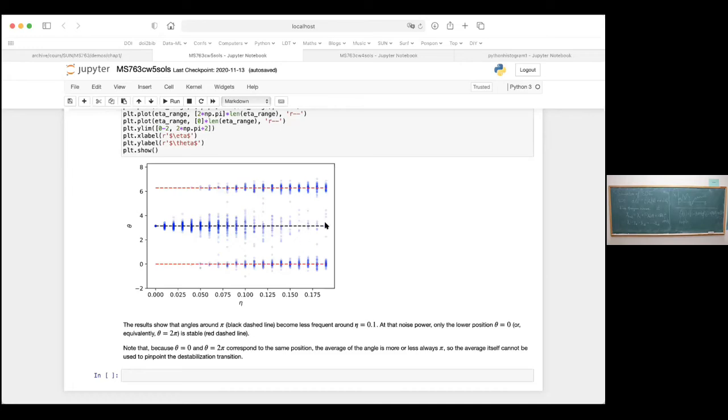So if you do the average, it actually gives you pi, so it doesn't really tell you if you're stabilized or not. So the average here is not really representative. Actually, what you should do is build a distribution of all the points that you see, and then you'll see the destabilization threshold.